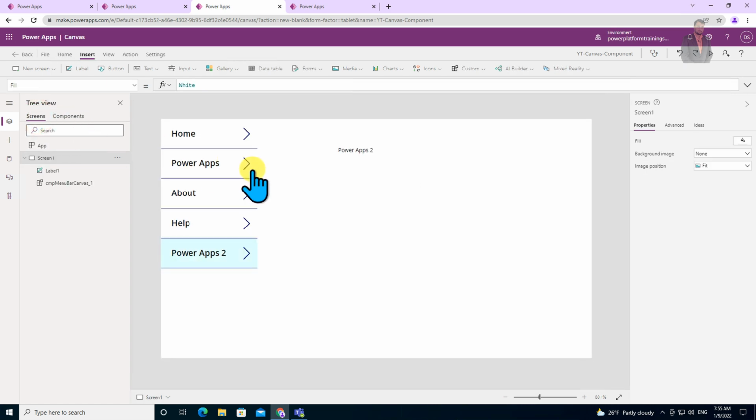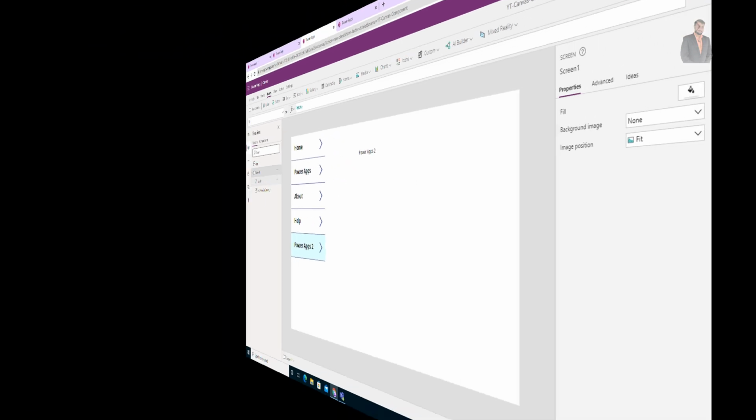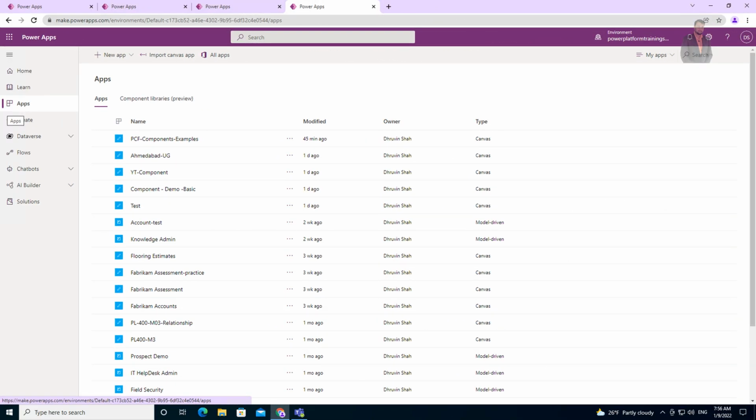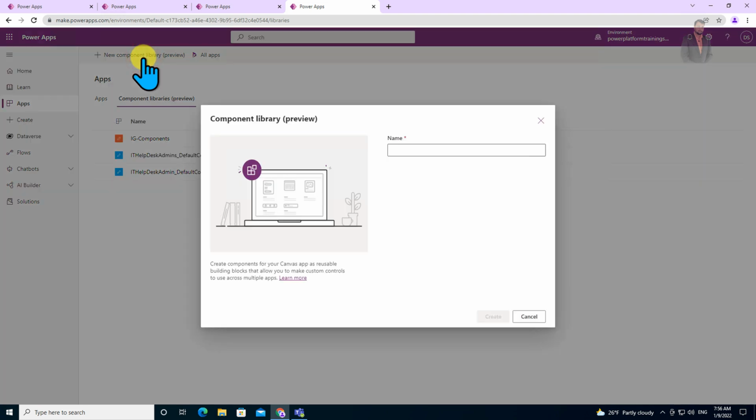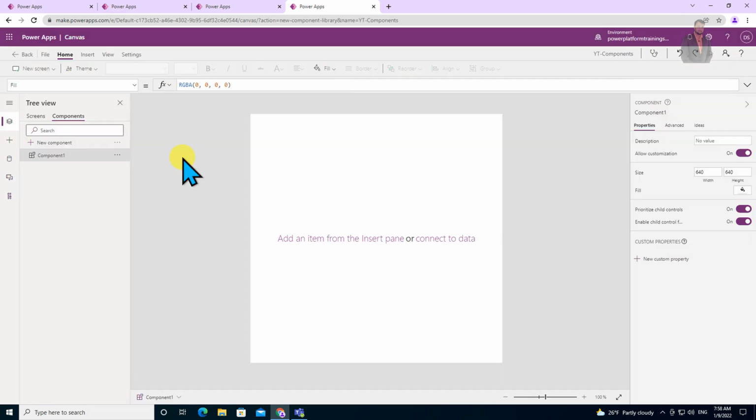Now let me talk about another method to create the Power Apps component. Another way to create the Power Apps component is using the component library. To create the component library, you need to go to the app section and click on component libraries. This is in preview at this moment, and from here you simply need to click on new component library. So this is one centralized place where your components are placed. Now let me provide the name of my component library as YT components, and click on create. So this has created one component library for me.